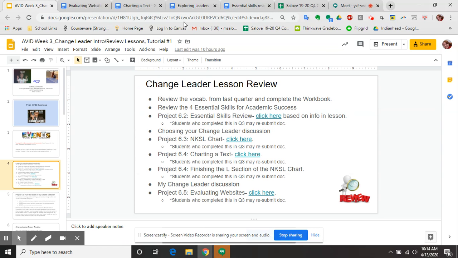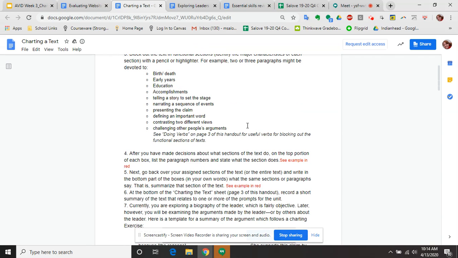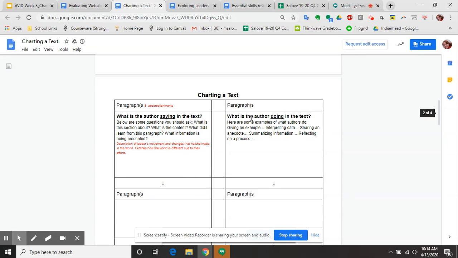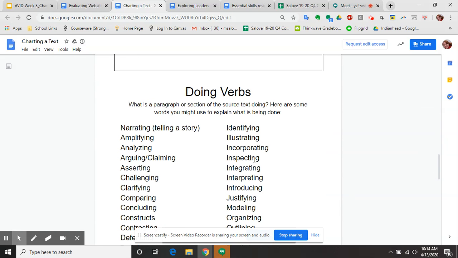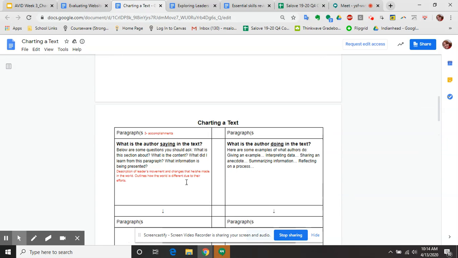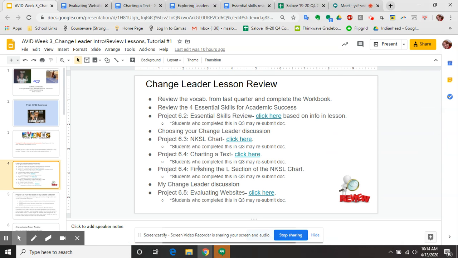There is a charting the text assignment that you guys also did last quarter. I changed it a little, but it looked like this, remember? Where you had to look at the different paragraphs and say what the author was doing using these action verbs, the doing verbs, analyzing each of those paragraphs. So again, turning that back in. Like I said, the second 6.4 is finishing that L section of your NKSL chart. And then your change leader discussion. This one was just what you've learned so far.